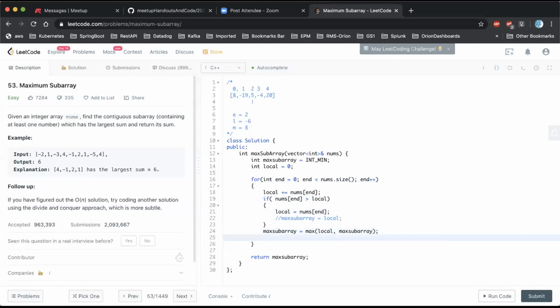Okay, so now I think local can also be written like line number 24, because what we are actually doing is that local is either the current number or the current number plus the sum so far, right? No, I'm saying that line number 18 to 23 can be written as line number 24, as a single statement. Local is equal to max of the current number or the last local plus the current number. That is what essentially we are doing.